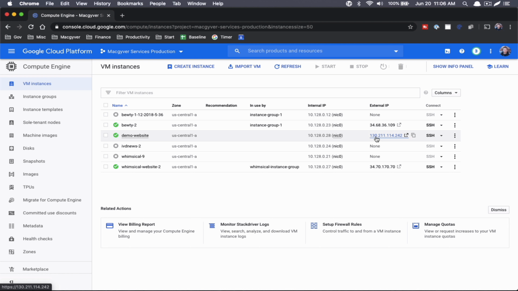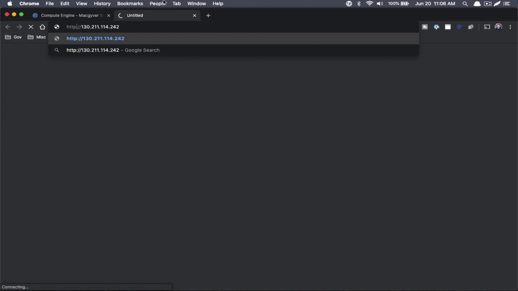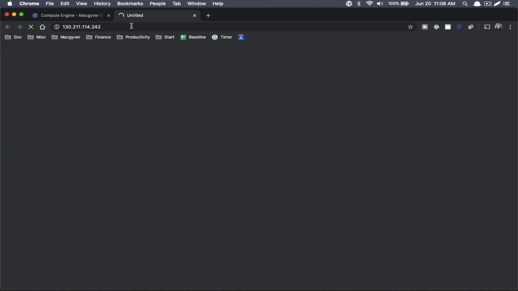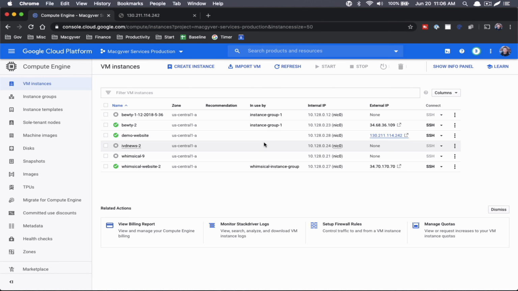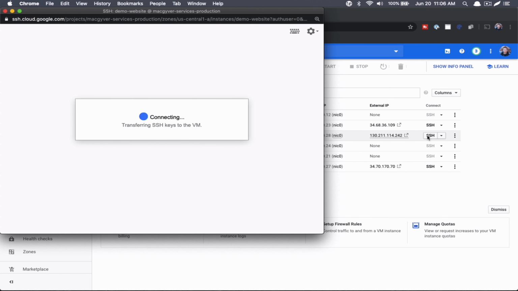So if we want to see what the server is responding with, we can see that by just opening this up in a tab here, and you can see it's going to put it in HTTPS. Let's put it in HTTP, and nothing's coming back. Why? Because we have nothing set up. Let's go set something up. I'm going to SSH right into it.